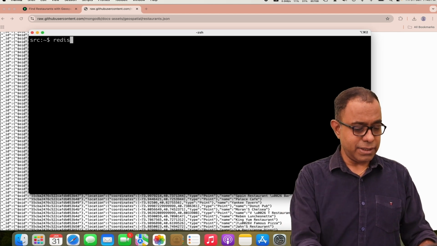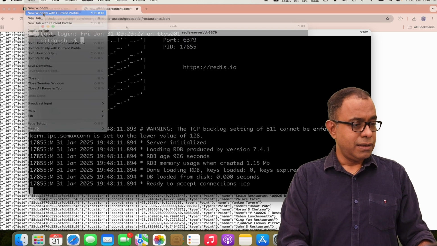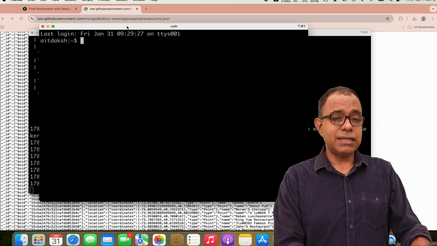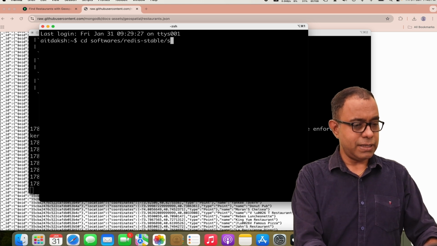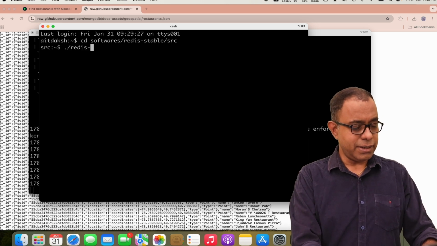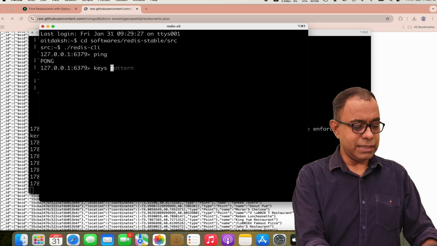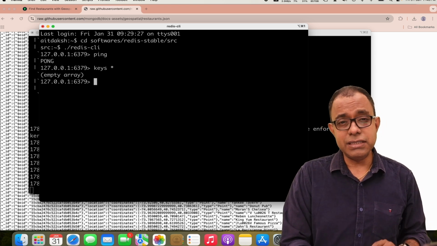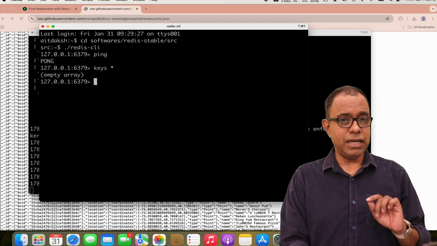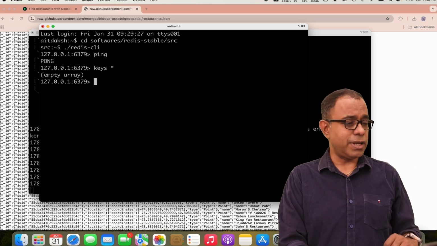So let me start Redis server. Okay, my Redis is started. Let me go to the same folder again and start Redis client. So I'll go to software, Redis, src. I'll start Redis CLI. You can say ping, pong, it's working, and keys star, no keys are there. Now, if you are not comfortable with Redis, I will highly recommend you to see my video on introduction to Redis and basic data types of Redis. You can see a link over here, okay?